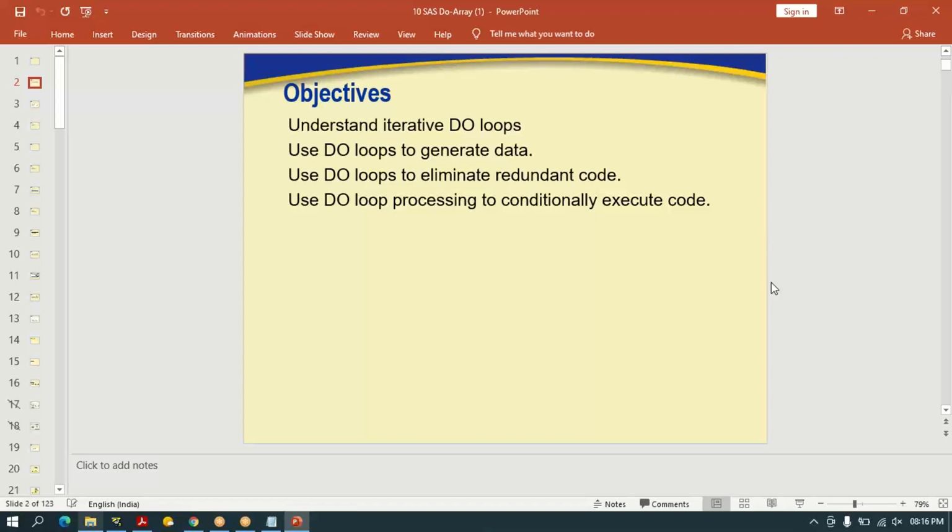So how you can generate data using the do loop, and how by using the do loop you can reduce a lot of code. You can remove unnecessary code and eliminate redundant code. With do loop processing you can conditionally execute the SAS code. If you want to execute code based on a certain condition, then you can use do loops.